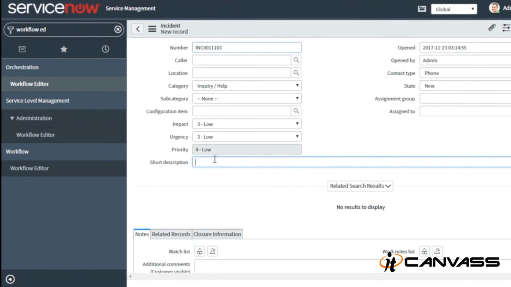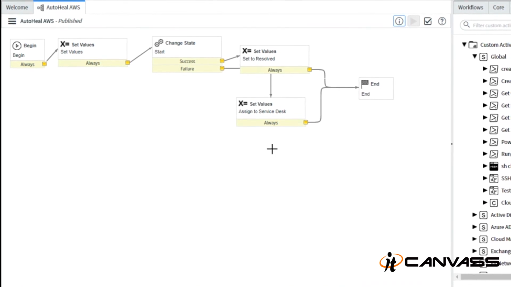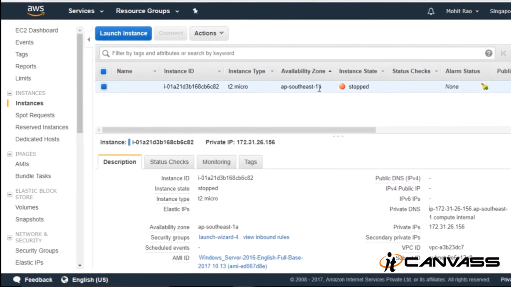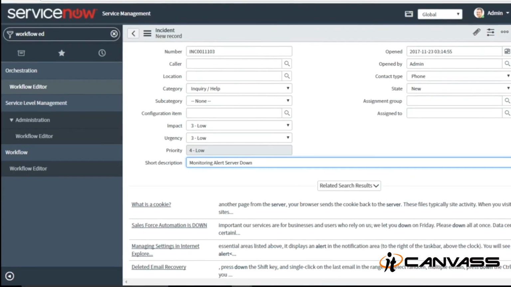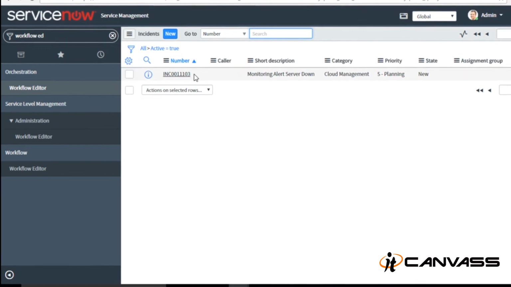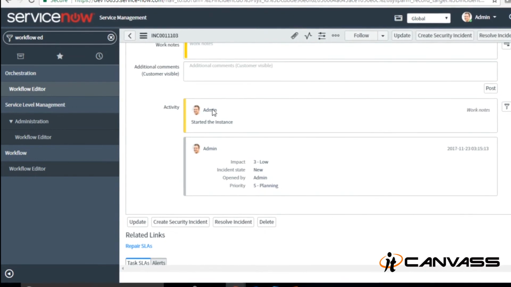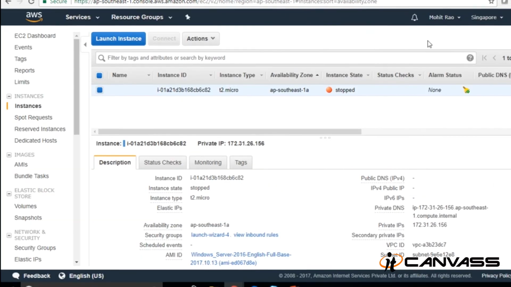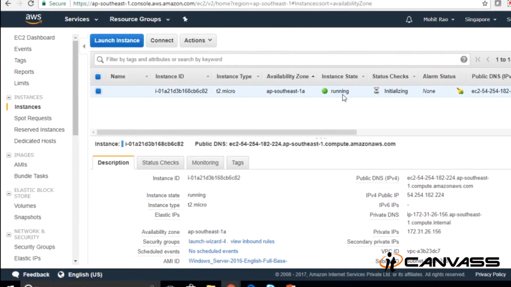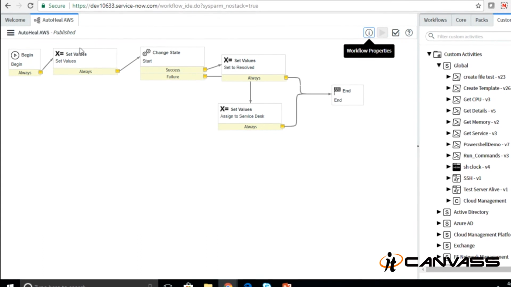So basically, whenever I create a new incident with the short description mentioned in the workflow properties, it should trigger this workflow, which in turn should start this cloud instance. This is a Windows server, which is hosted inside the AWS cloud. So click on submit. A new incident is created. And as you can see here, the workflow has already started the instance. We'll navigate to the cloud and it's running. Within a few seconds, a server which was down has been started using the AWS AutoHeal workflow.